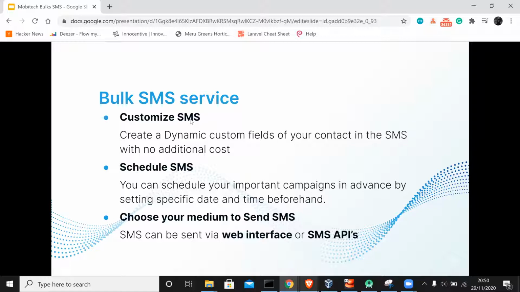You can customize SMS. For instance, given the recording of this video, it's approaching the Christmas season, and you want to send a bulk SMS to your clients wishing them a Merry Christmas. If you already know the client's name, you can directly send a personalized message to them. If it is John Doe, it's going to say, Merry Christmas, John, and so forth.